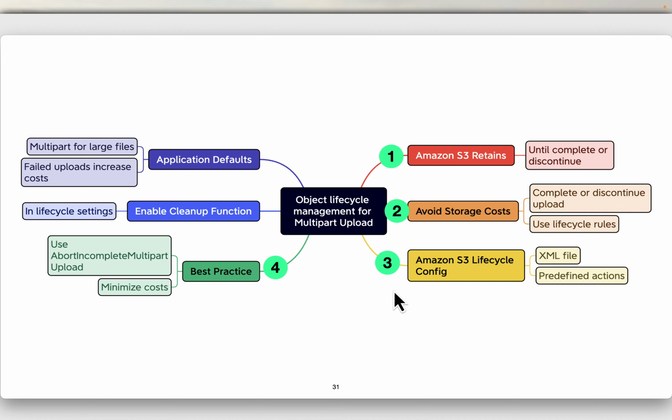As a best practice, it is advised to set up a lifecycle rule using the abort incomplete multi-part upload action to minimize storage cost. It is recommended to enable the function to clean incomplete multi-part uploads in the lifecycle settings, even if there is uncertainty about performing multi-part uploads. Application default: some applications might default to multi-part uploads when uploading files above a certain size. Failed or incomplete uploads in such scenarios can lead to increased storage cost.